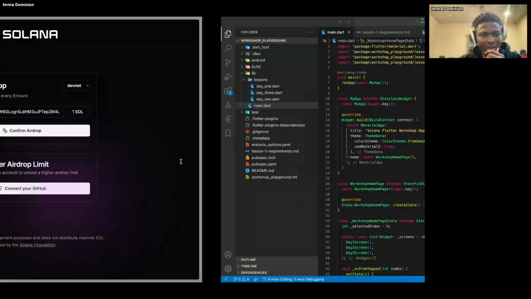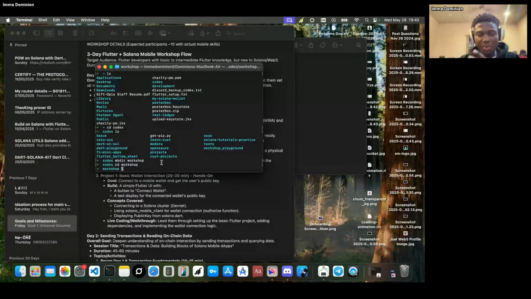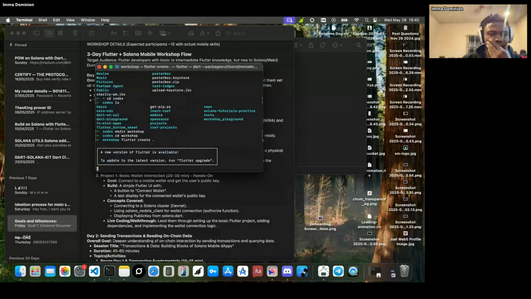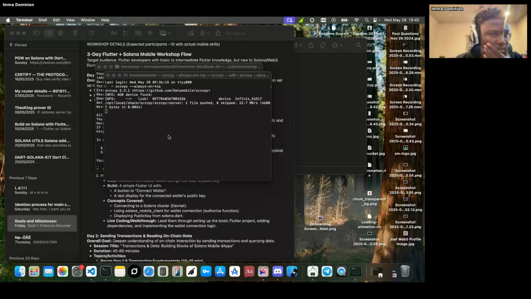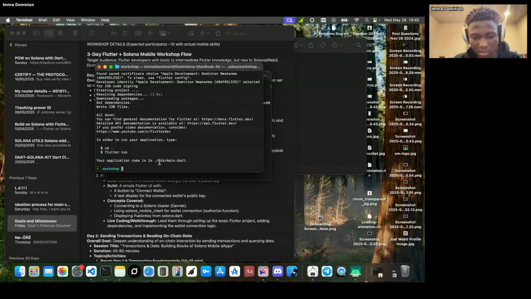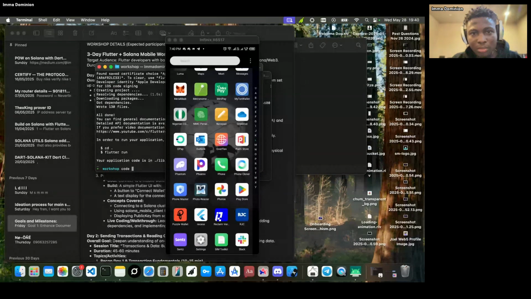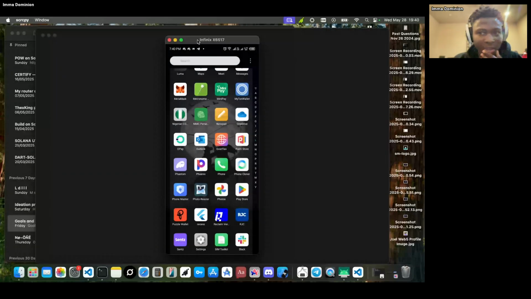Let's see the other client, which is interacting with a mobile wallet account on Solana with Flutter, right? So I'm going to create a new Flutter project, so you guys can see what it looks like. Whatever we're building would show up on my physical device.